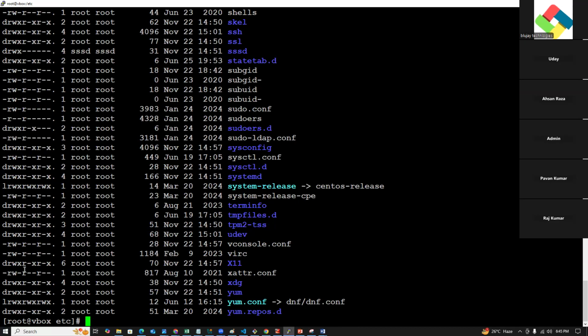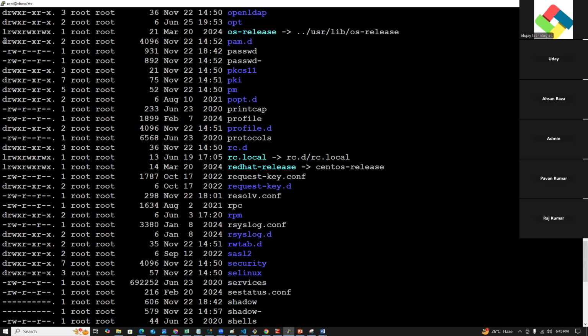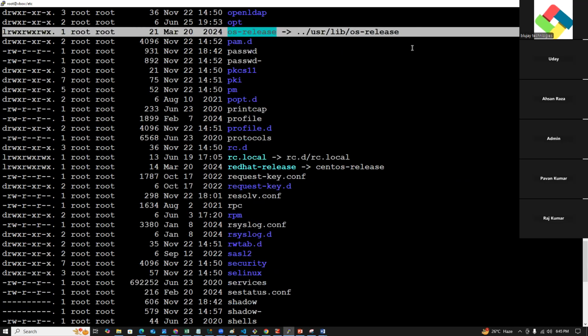The starting letter hyphen is nothing but a file. The starting letter d is nothing but a directory. The starting letter l is nothing but a link file. How do you figure out if it is a file, a directory, or a link file? You can figure it out this way.